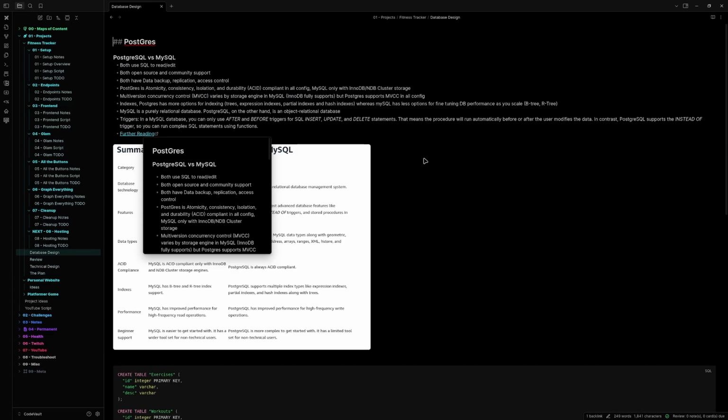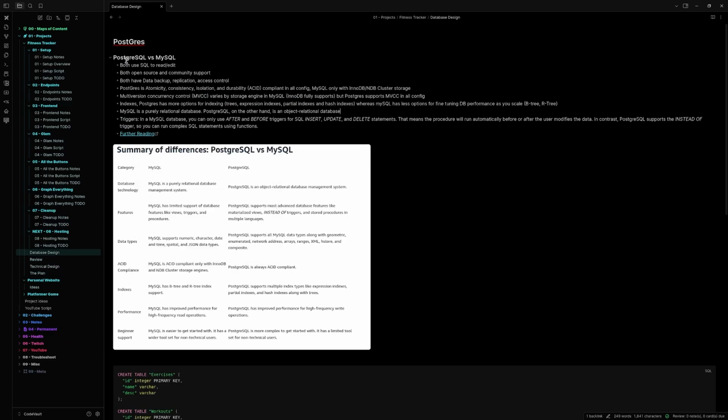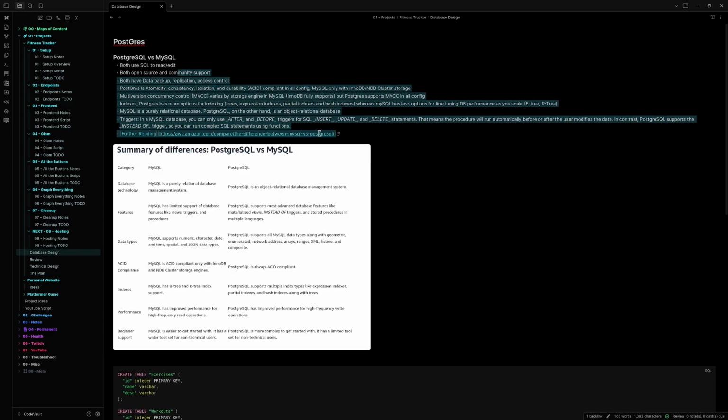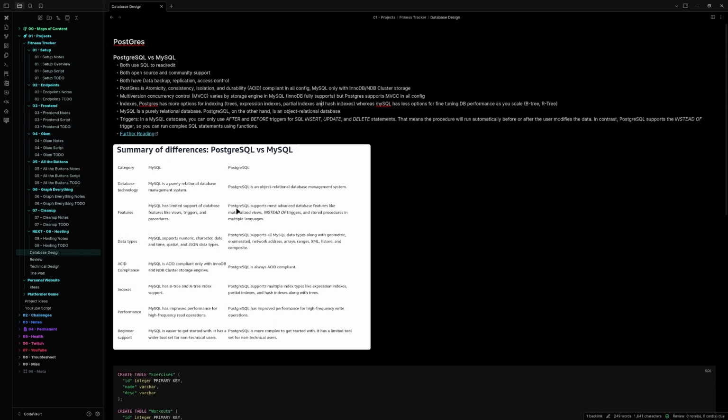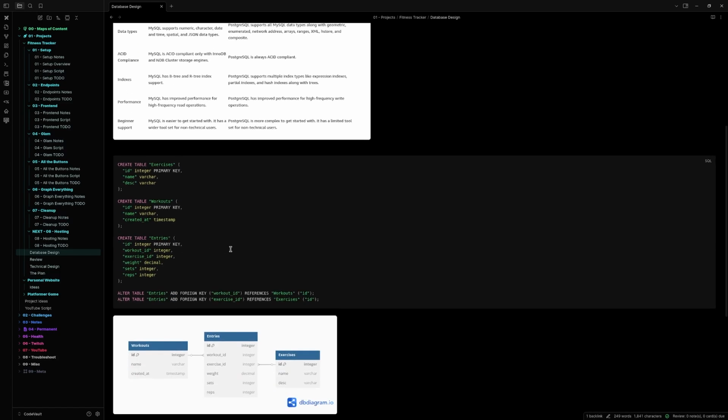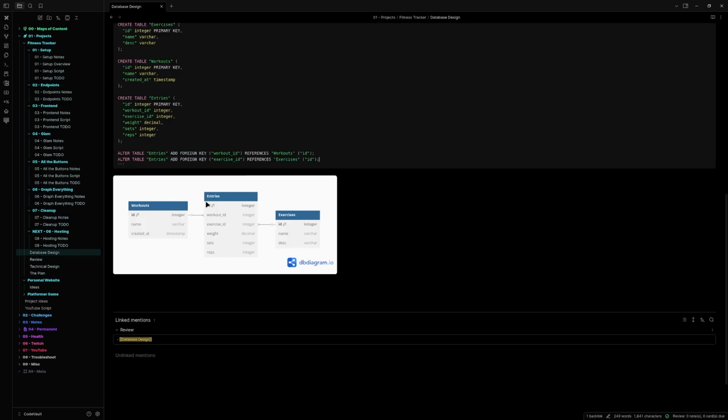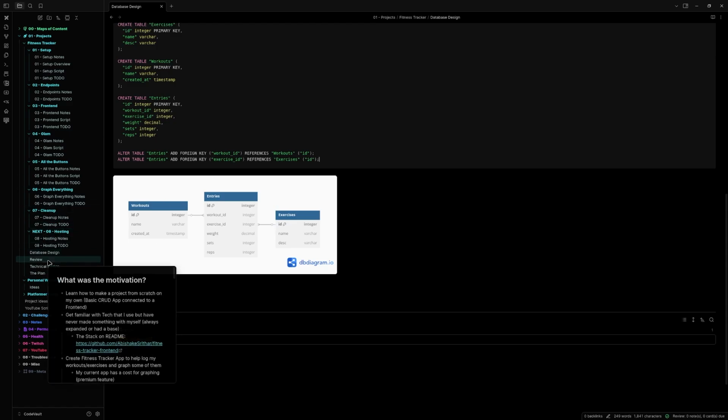I had a database design. I went with Postgres, not because of any of the reasons I've listed here, but because it was one of the things I wanted to try using from scratch, and I will use MySQL for my next project or some project in the future. This was how I created my tables and my relationships. This is a basic diagram.